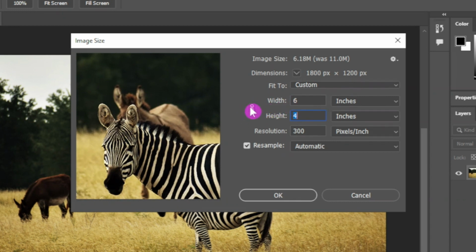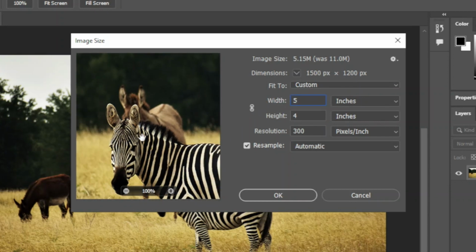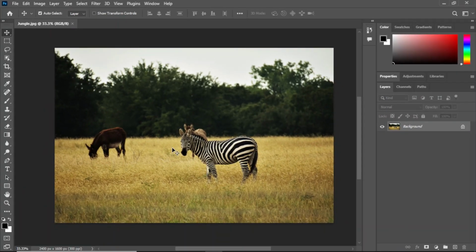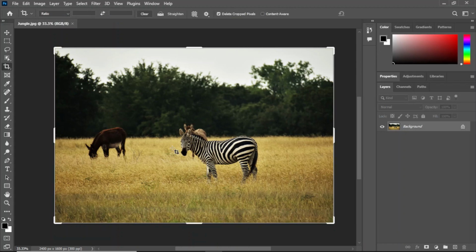I could unlink these and then enter in the values. But if I do that, then Photoshop is going to squish the image to fit, and I don't want that. So, I'll click Cancel instead. I'm going to tap the C key, and that will give me the crop tool.